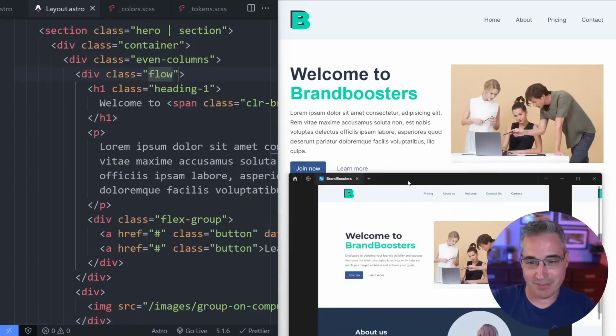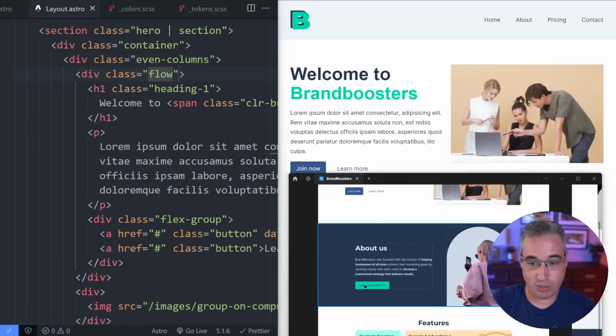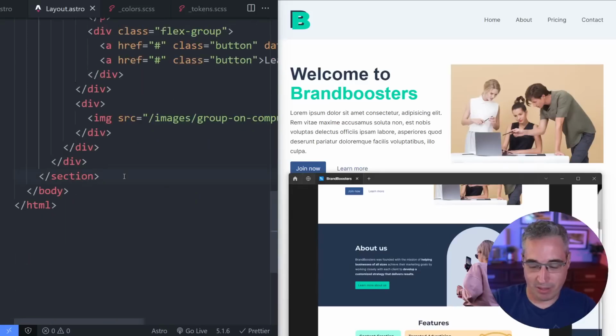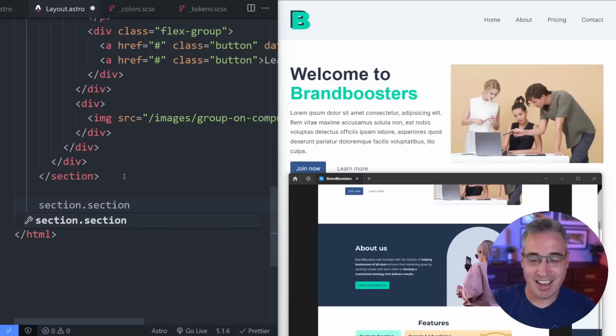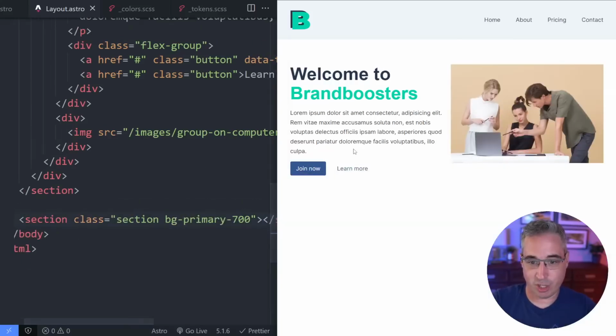I have some stuff already set up for this area, so we'll do it really fast because it's very similar to this one, just to give you a bit of an idea. So here I do my section with a class of section on it. But this whole area has the dark color on it. So I can also do a BG primary 700. And then let's hit save, and it should show up actually.